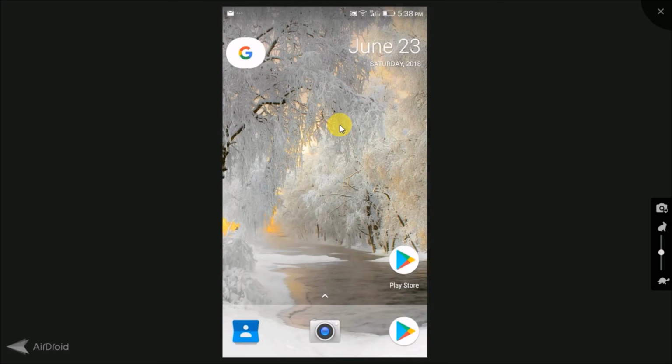So you see, this launcher has a lot of customization according to your use.